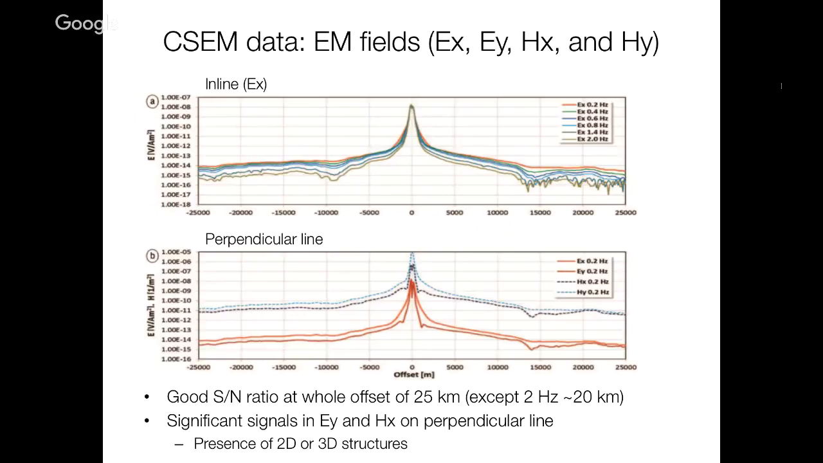And up to 25 kilometers, the quality of data is fairly good. Can you see here, it's changing a lot in this part as you go to higher frequency? That's where, okay, there might be my noise level. So I think your noise level is up to 10 to the minus 16.